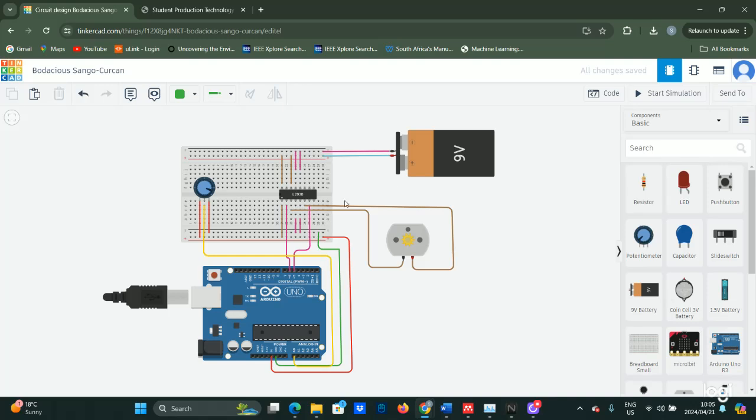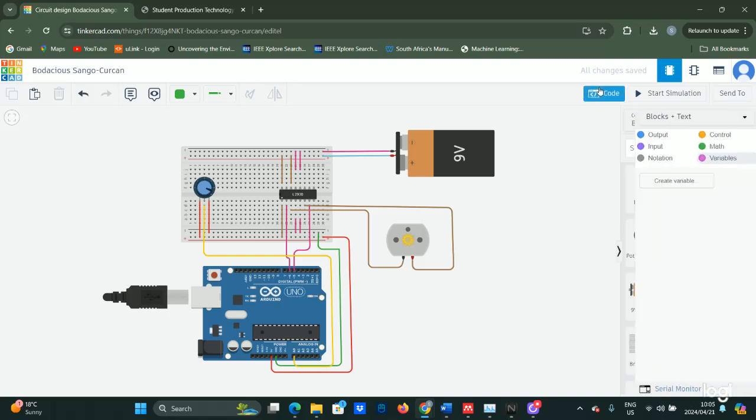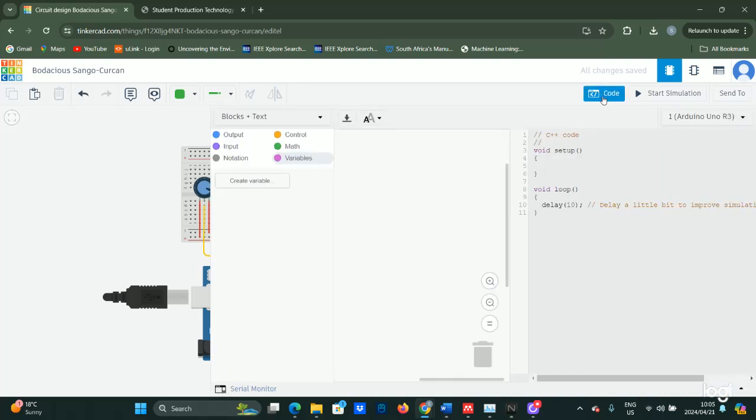As you can see, our H bridge has different outputs under it. Now we'll start programming our circuit to be able to rotate the motor. The first thing we have to do is create a variable that's going to read the value of the potentiometer.